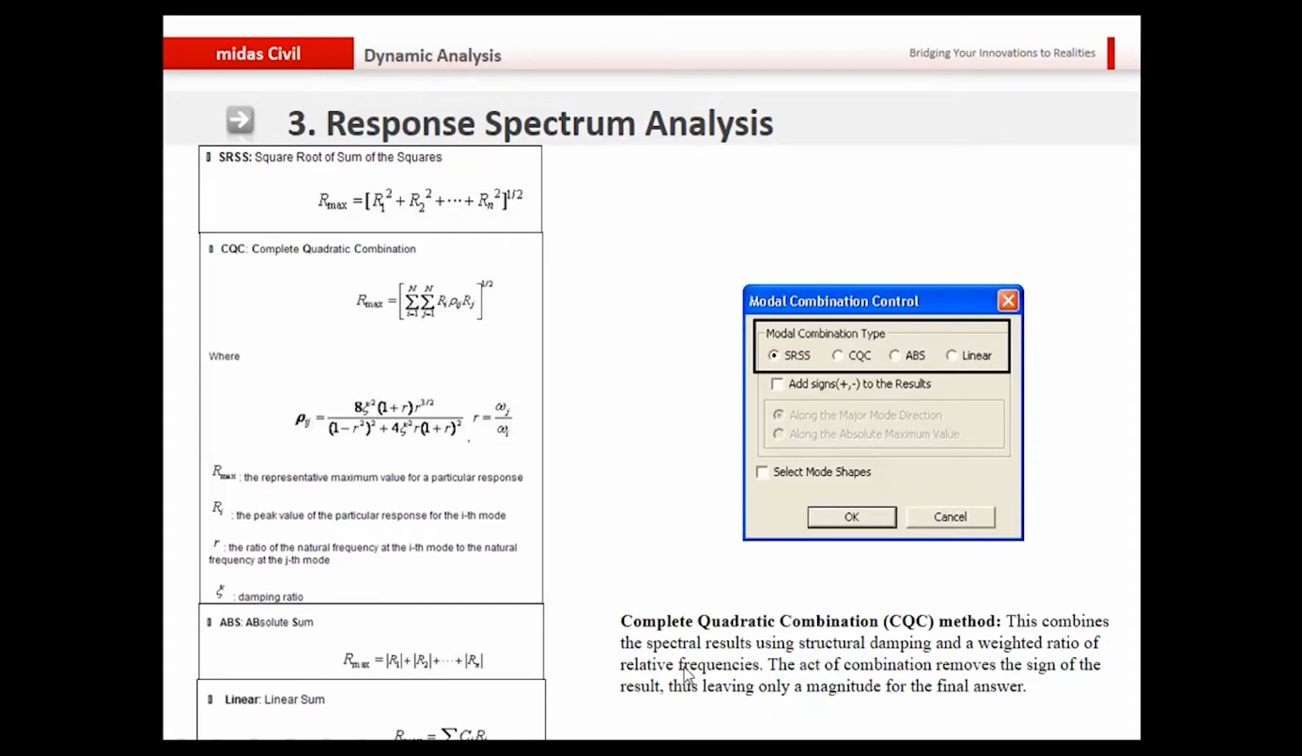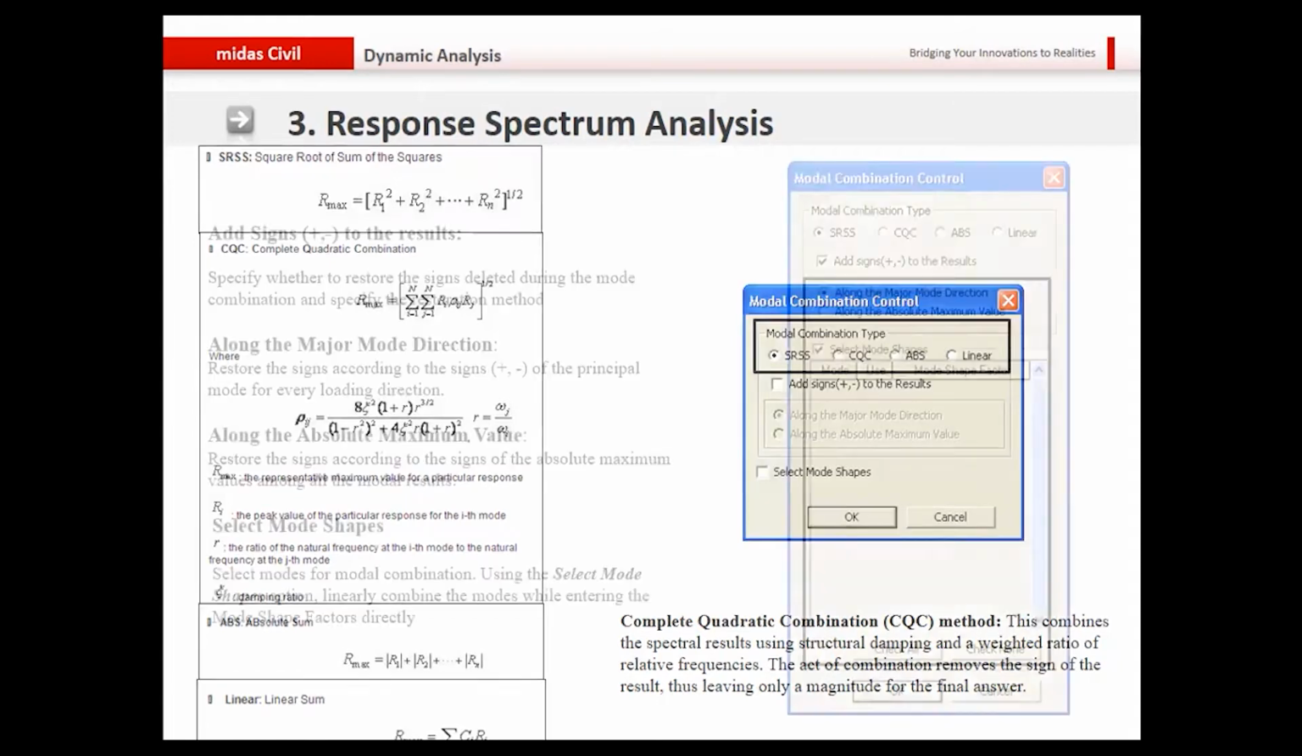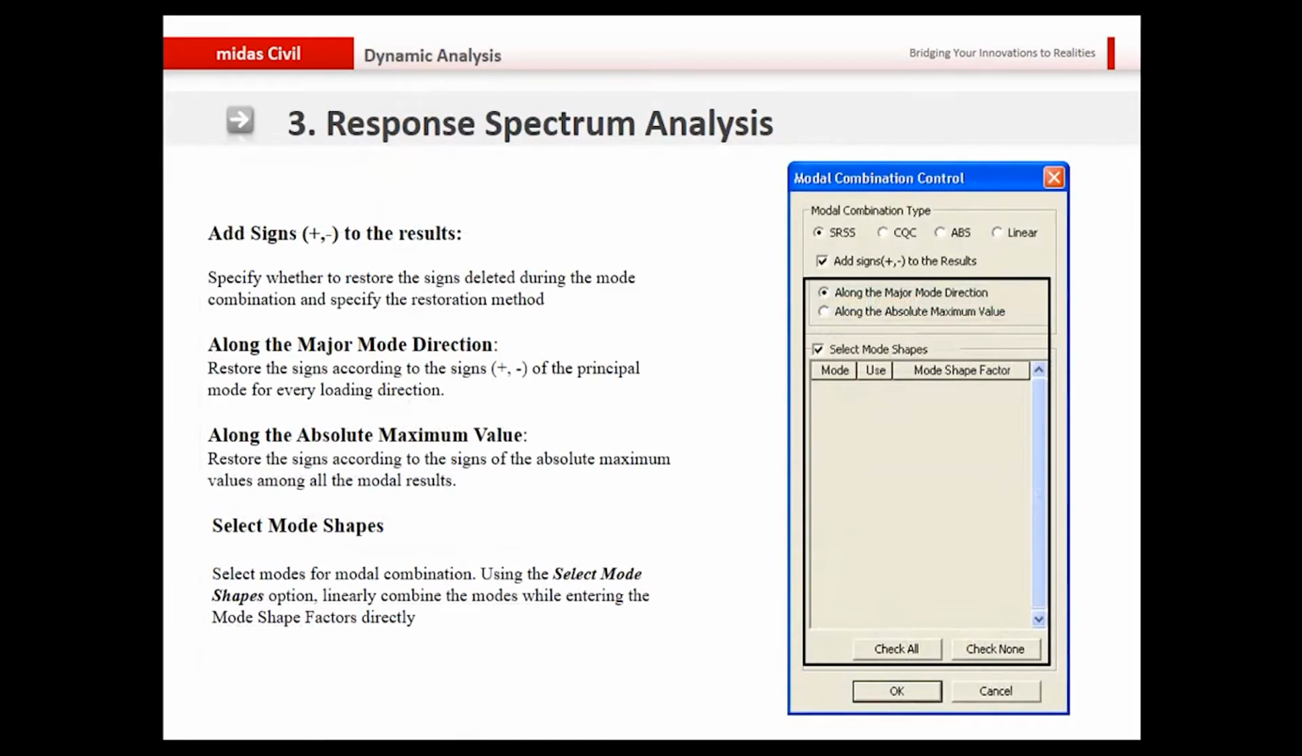The complete quadratic combination combines the spectral results using structural damping and weight ratio of relative frequencies. The modal combination removes the sign of the results, thus leaving only magnitude for the final answer. You have the option of assigning or adding the positive and negative to the results, where you want to restore the signs deleted during the modal combination, and specify the restoration method. You can define them here, the restoration method.